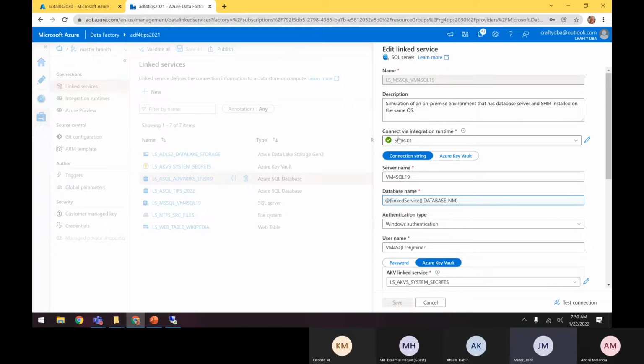showed you. And that VM is connected to a runtime, and that runtime is pointing to that same server. It happens to be that I put the self-hosted integration runtime on the same database server. It doesn't have to be that way. It's also parameterized. We can give it a database name. And we have some credentials here.